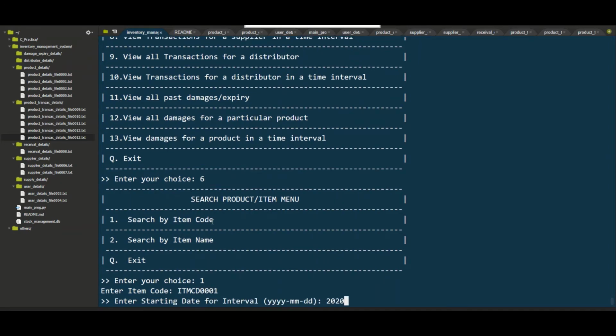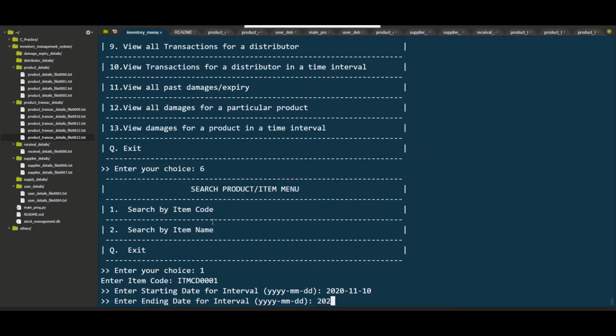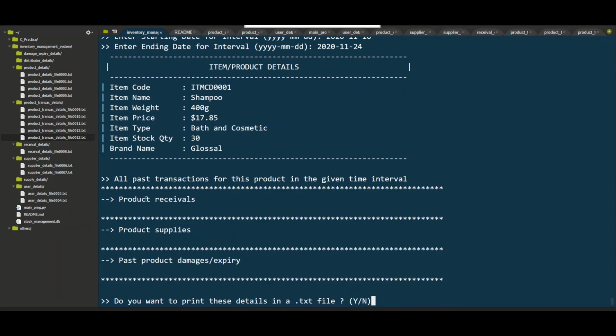So let's enter the date. Here I will just enter 24. As you can see, there are no records for this one. So nothing to print, no.